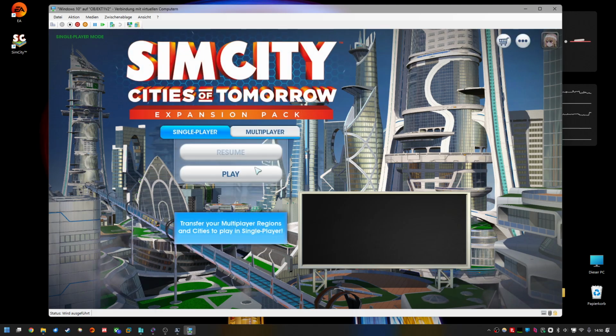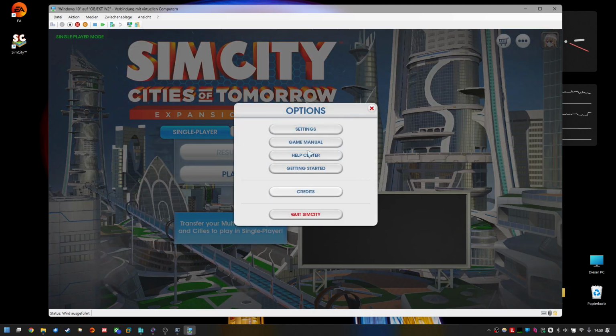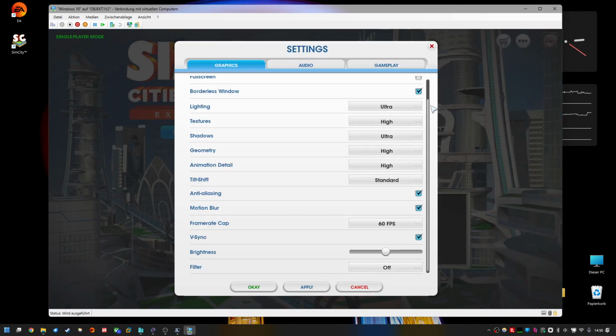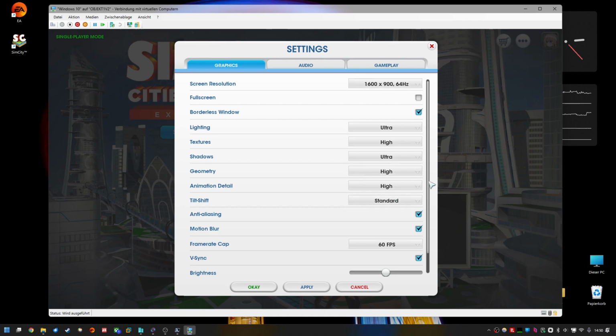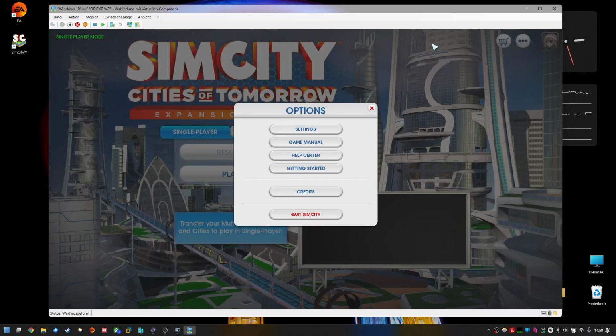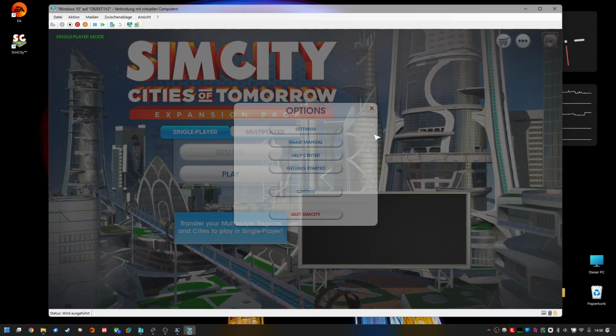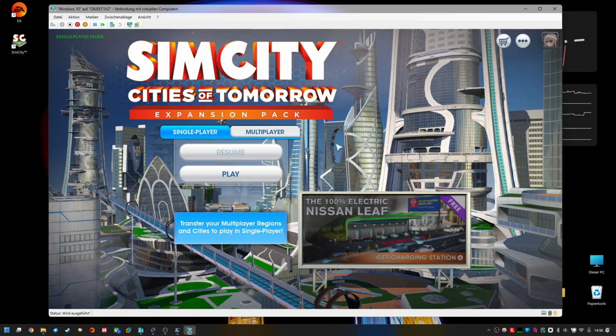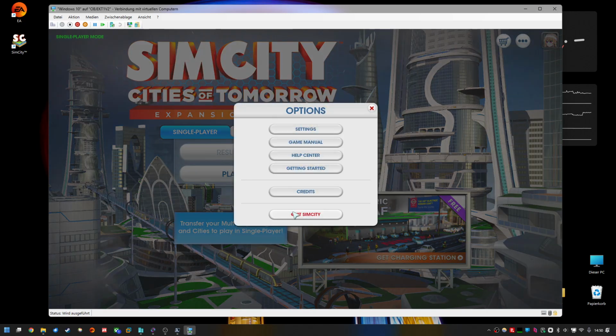I can go into a city if I want. I don't even have a save on this, and I'm not going to create one, but you can tell if I go here, it's running on the native resolution of the virtual machine on all ultra settings, and it runs at about 40-ish FPS, I checked, which is fine for a virtual machine. So yeah, I'll get out of this again.